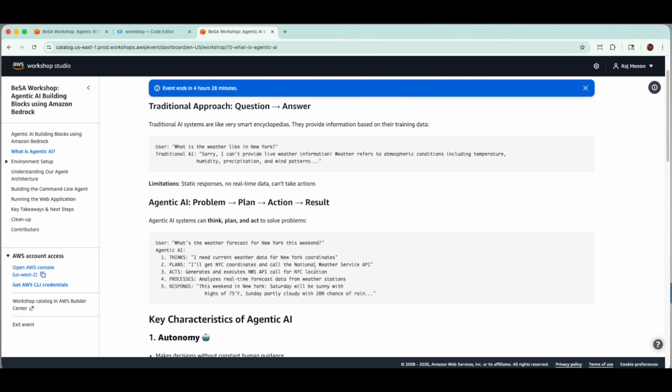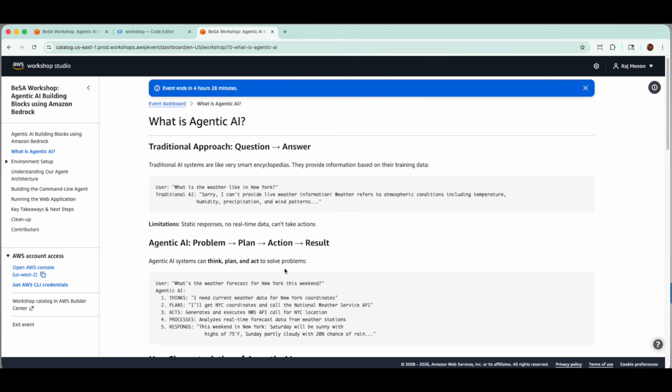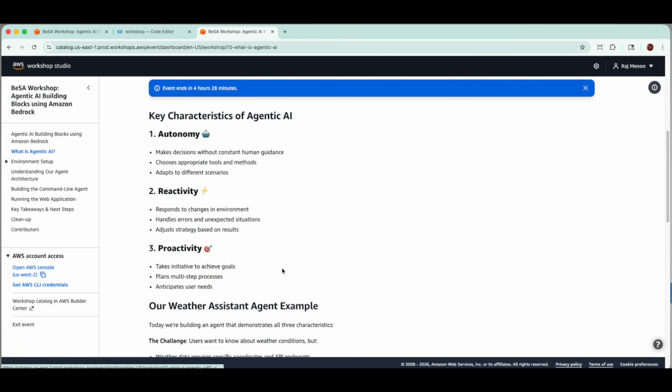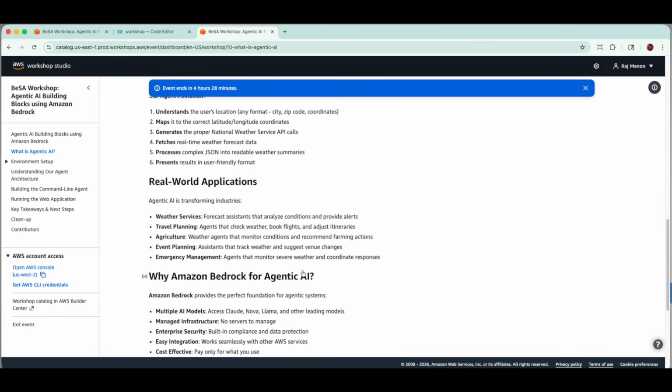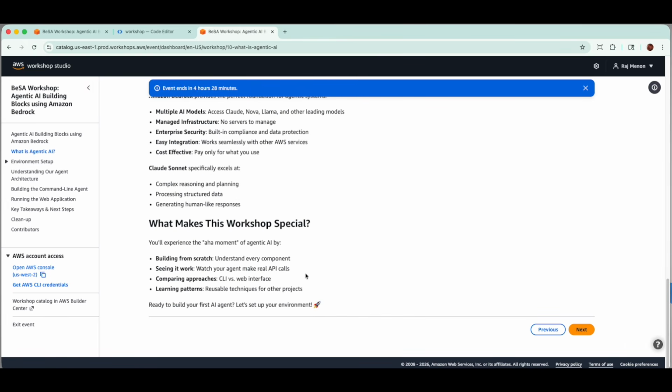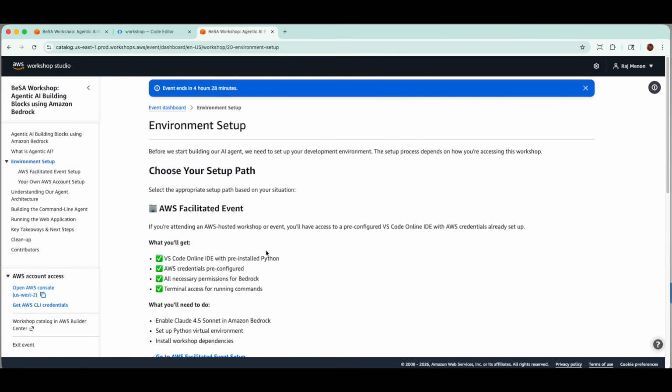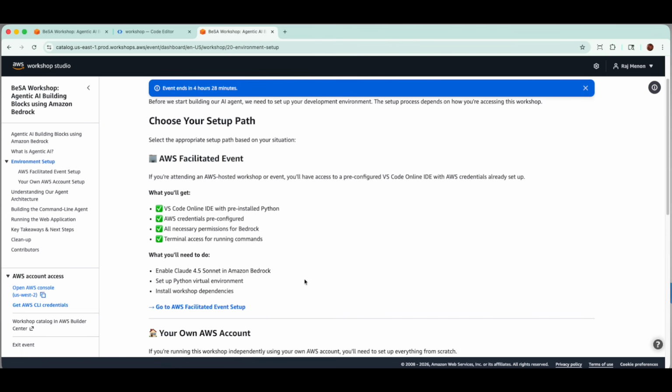This again is an overview of the traditional approach versus the agentic approach, and the characteristics of AI, and a little example about the weather assistant. So I'd recommend you spend a minute or two going through this so you have good background and context. Now, talking about environment, I recommend using the AWS facilitated event. That way, everything is in one place. You don't have to worry about provisioning your own resources or even paying for those AWS resources you'll be using.